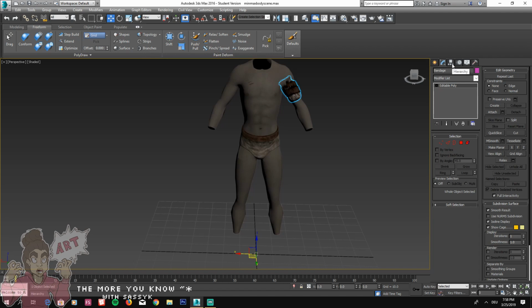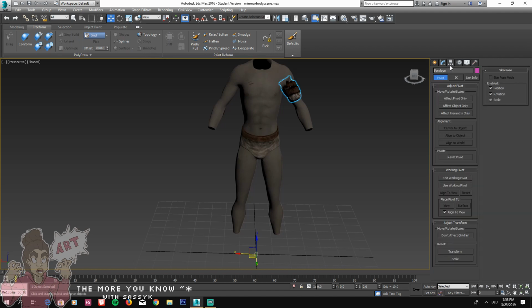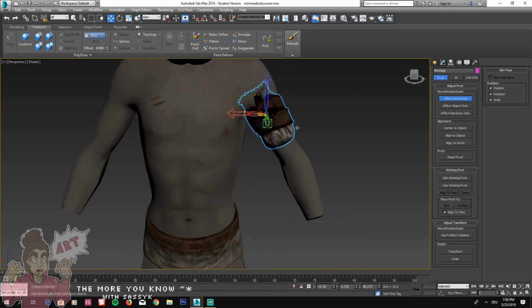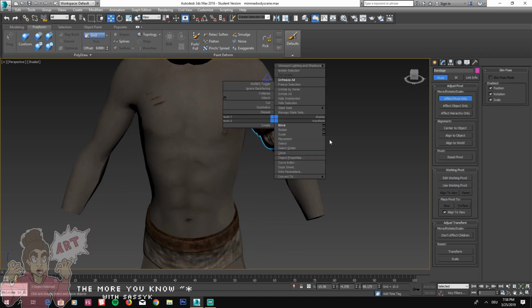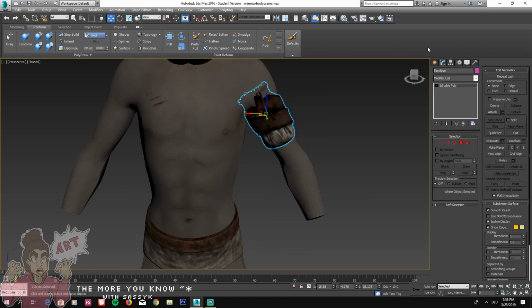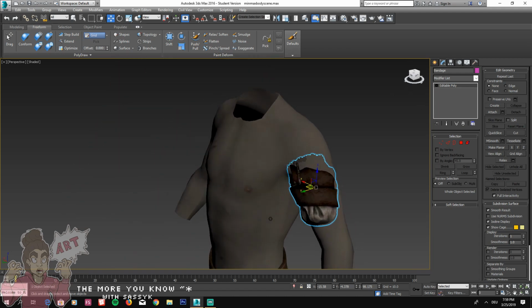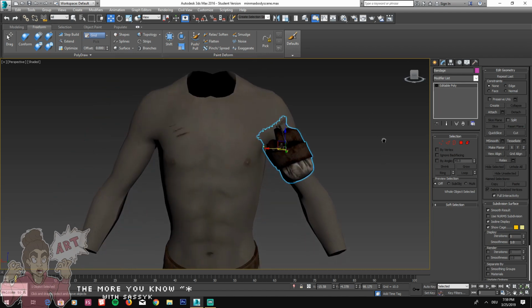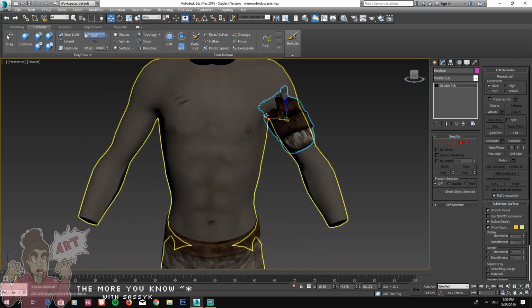We're going to our hierarchy window, and then we pick affect pivot only, and then center to object. What it does? Bam! It centers, as it says, at the object. Then we're just going to convert to editable poly, and then we are back to our modifiers list and our window where we're going to work. Now we're going back to the side. Alright, we're going to adjust this model.